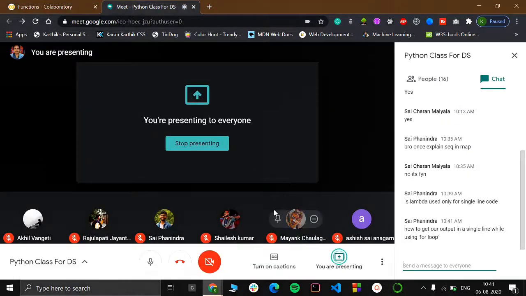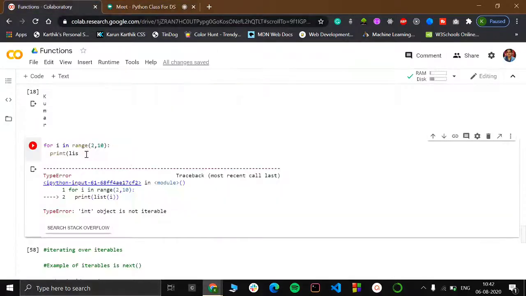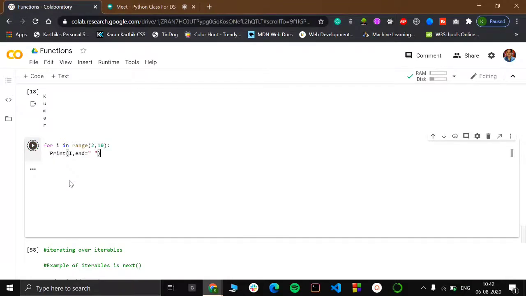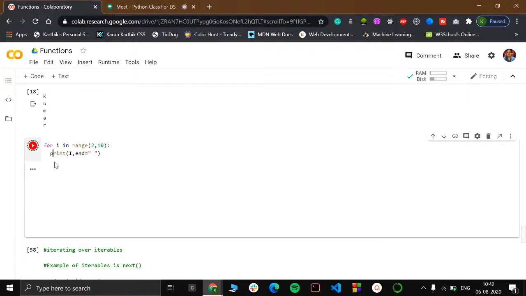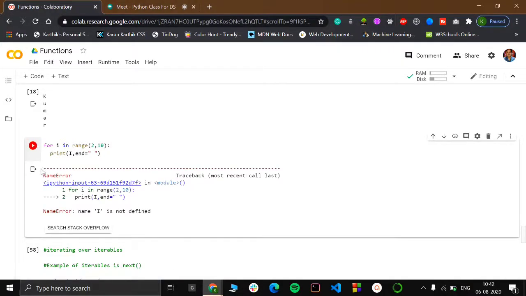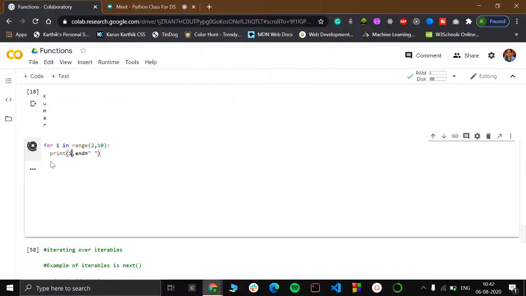How to get our output in a single line while using a for loop? Print with end. So this works, right? I don't know. This parameter. Yeah, there you go.